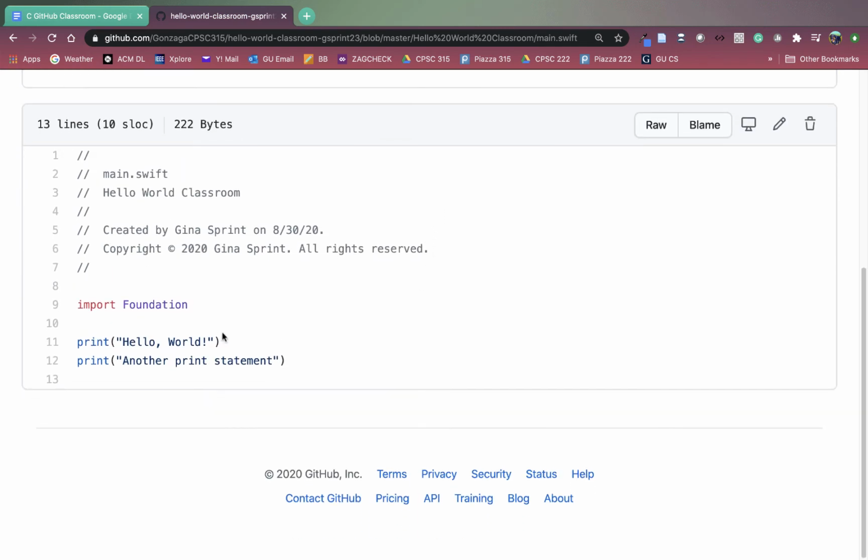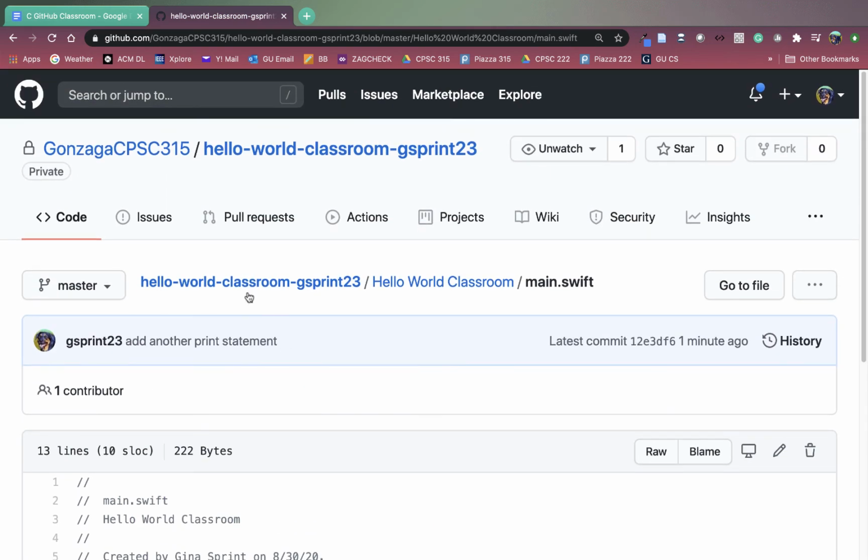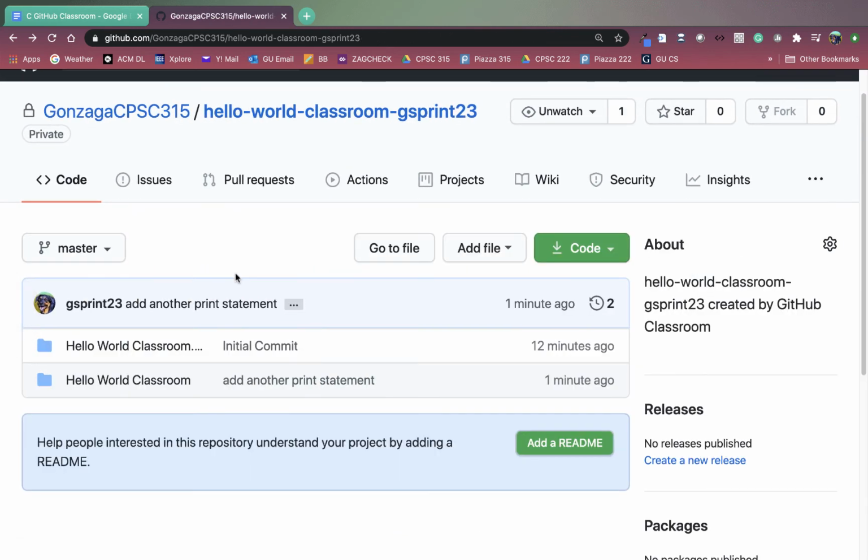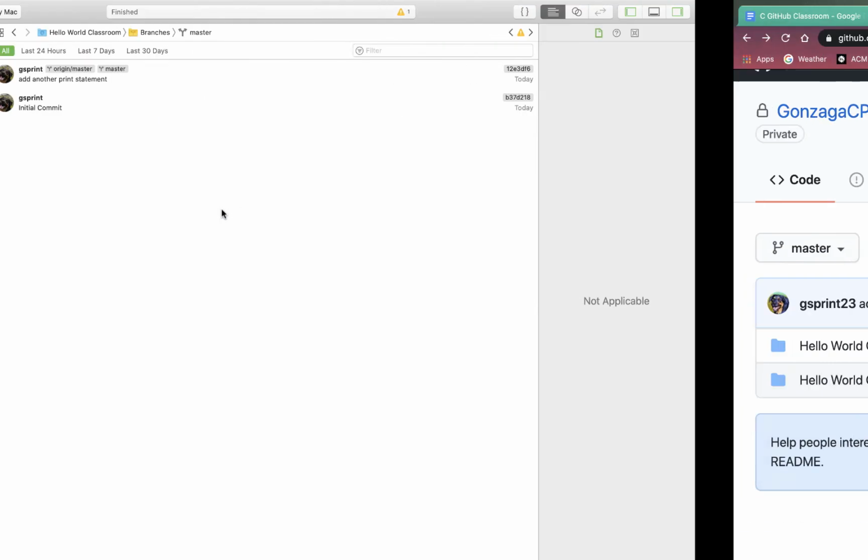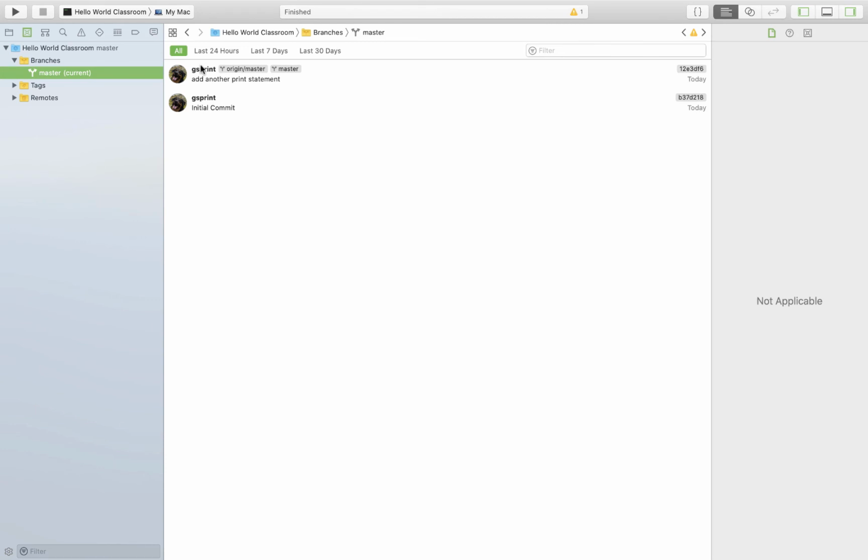Clicking on main.swift, and here we see another print statement. So this is an example of how you can use the graphical user interface tools in Xcode in order to commit code locally and push a commit all the way up to GitHub. And specifically, we're working with GitHub Classroom. So you can see how you can submit your assignment by committing and pushing in Xcode to GitHub Classroom.